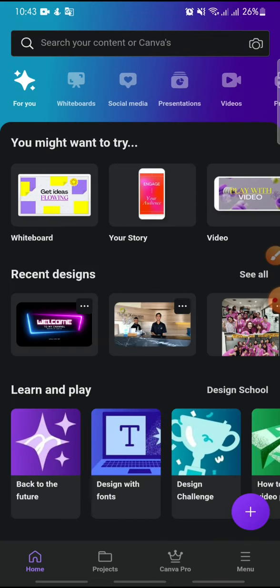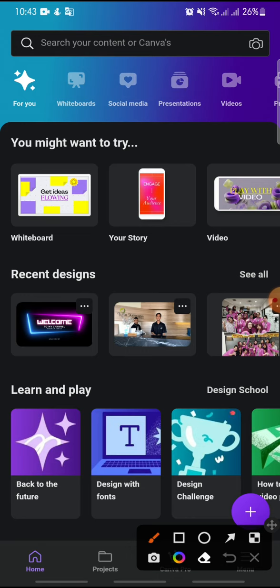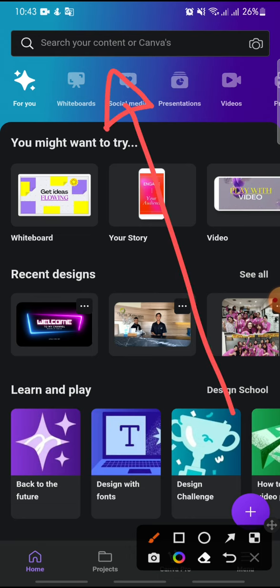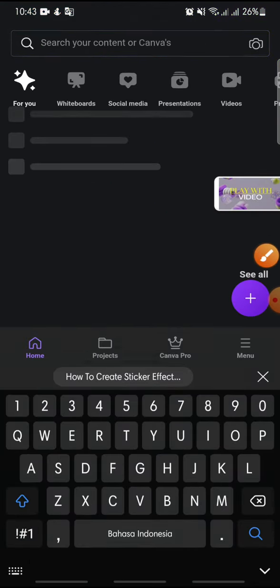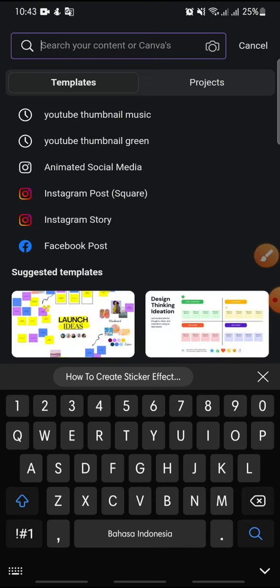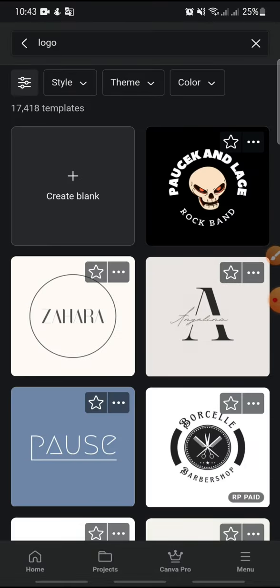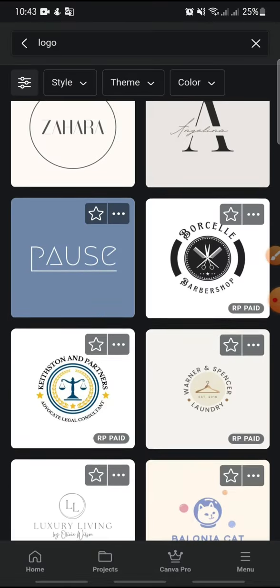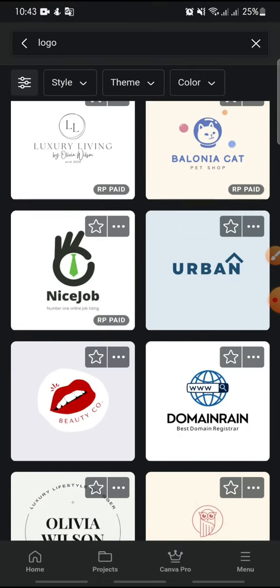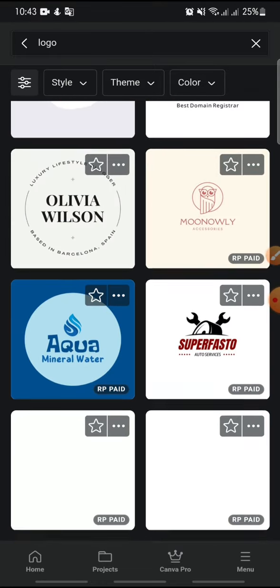Okay, in here at the top you can click and then write the logo, search the logo, and after this in here you can choose the template logo that you want.